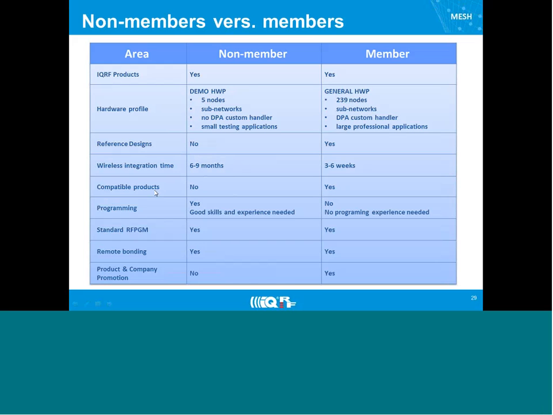Compatible products: automatically, when you use the DPA, you have products compatible with the others. Programming: as a non-member, you need pretty good skills and experience. If you're a member, you don't need practically any experience. If you can write simple code in the C language, that's more than enough. Standard RFPGM and remote bonding are available for everyone.